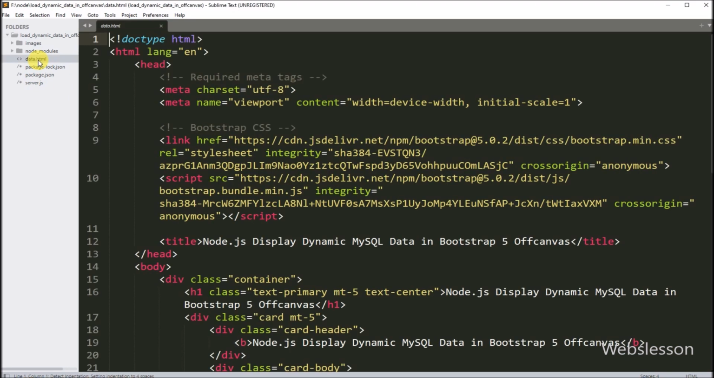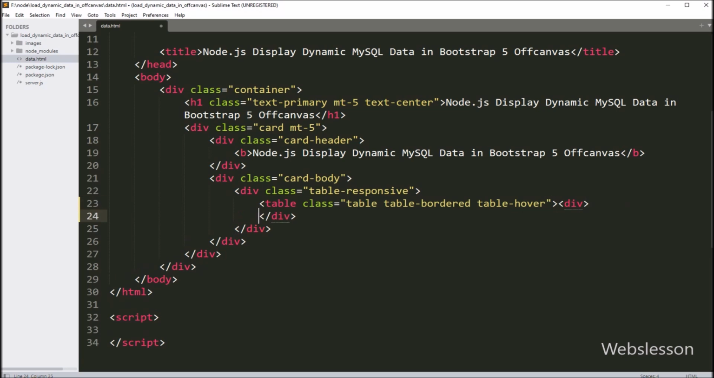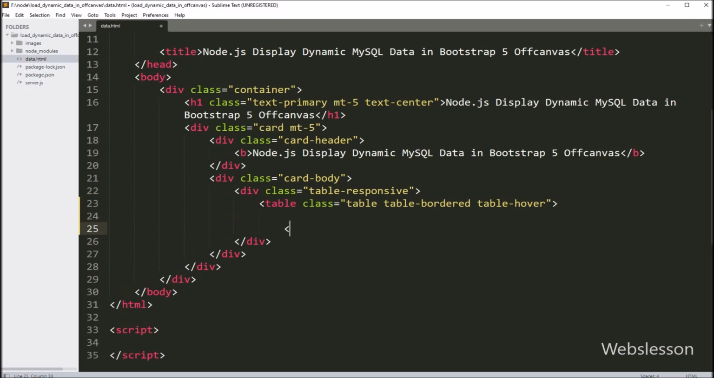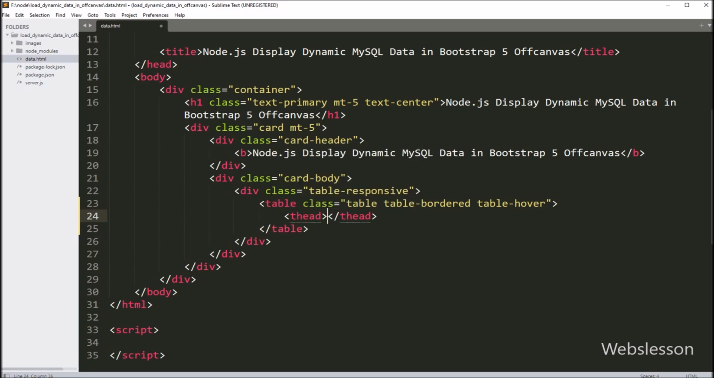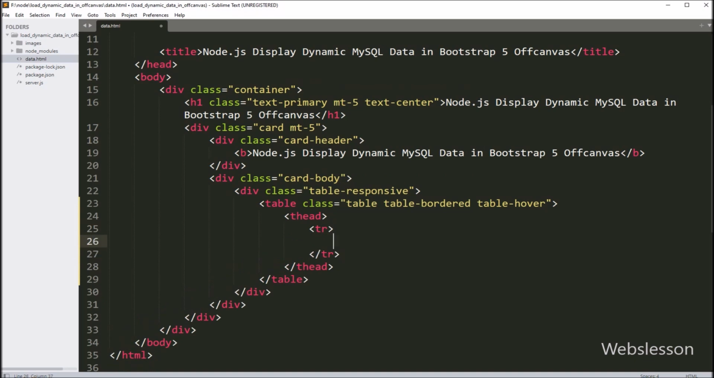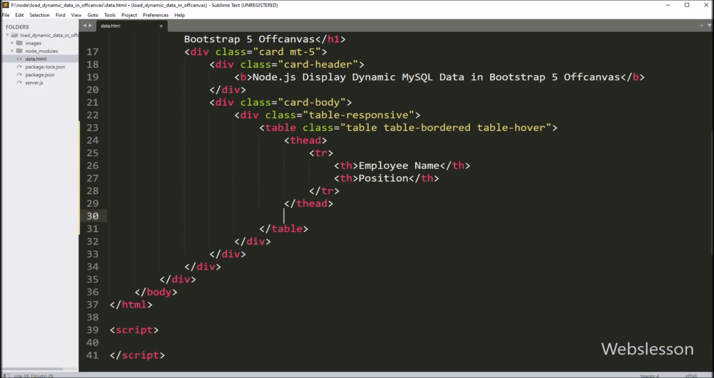So here, in the HTML file, we have created one table with class equal to table, table-bordered and table-hover. Under this, we have created a table head tag, and under this, we have created one table row tag. And under this, we have created two table heading tags with text like employee name and designation. After this, we have created a table body tag with ID equal to employee table.